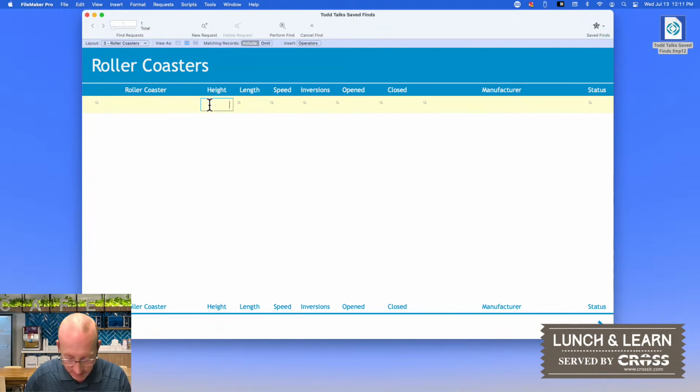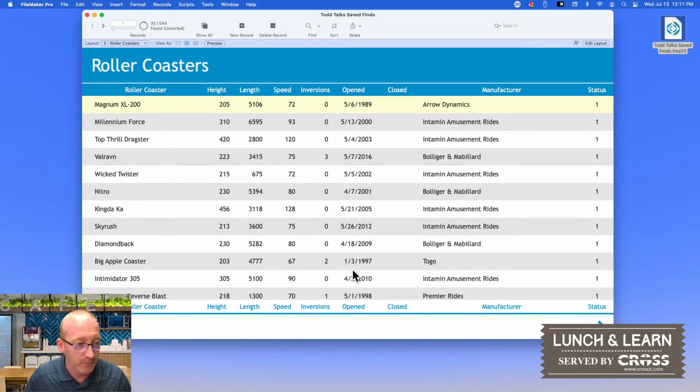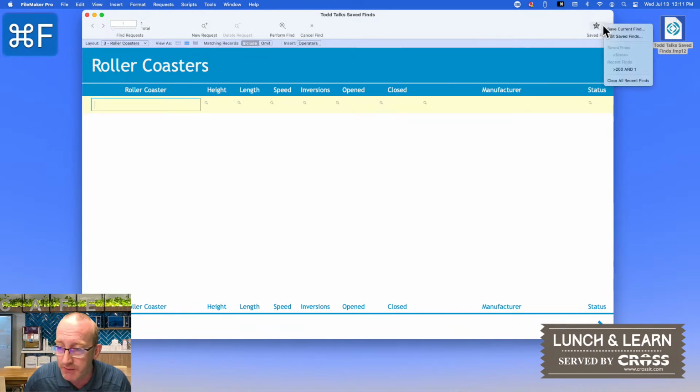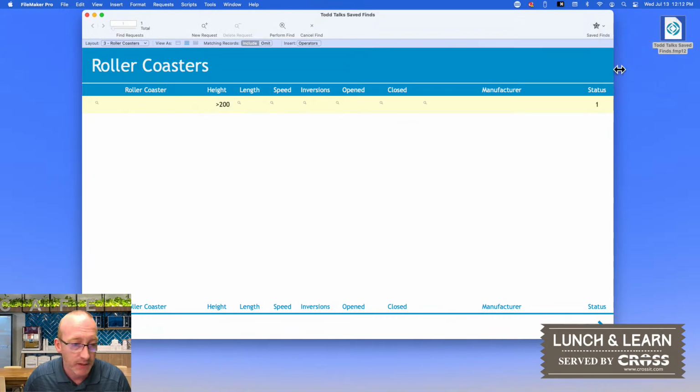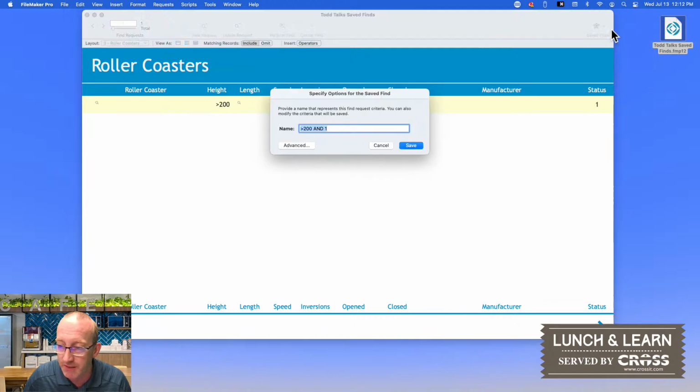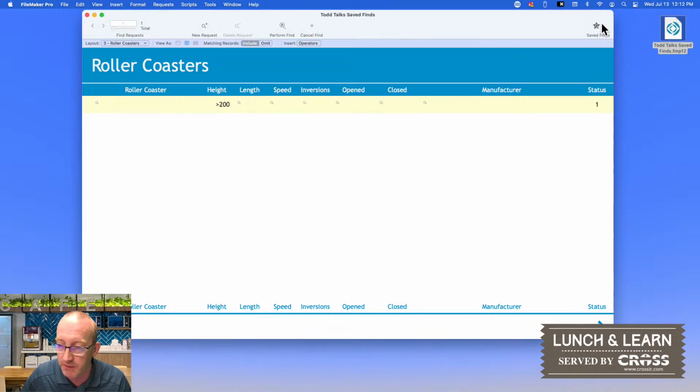All right, so let's see. We want to get, we'll go for roller coasters taller than 200 that are active. So I go ahead, I perform that find. It pulls up my list. And here again, now when I go back into my saved finds, I can see that first one. And then if I want to go ahead and save it, I'll just select it. Now I can save that. Save that one. And so now you can see that has been added to the list of my saved finds.